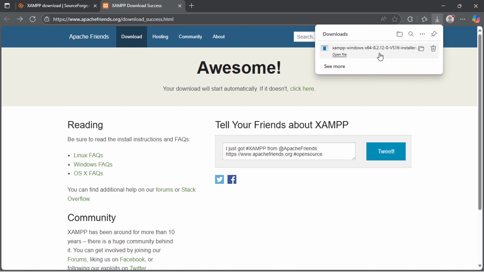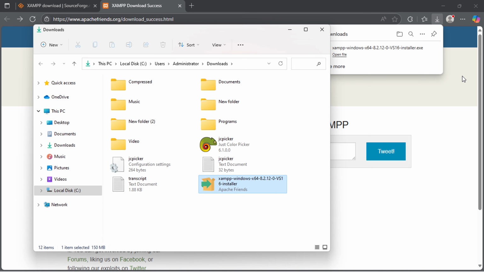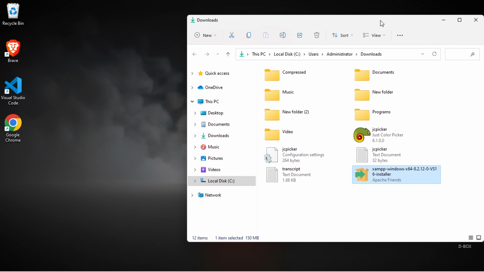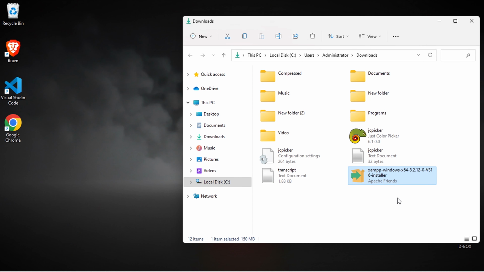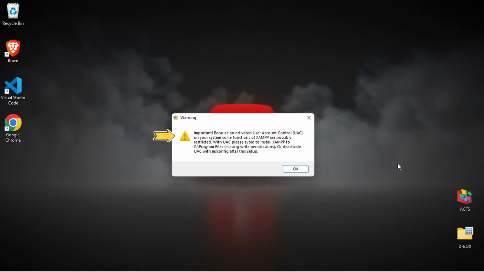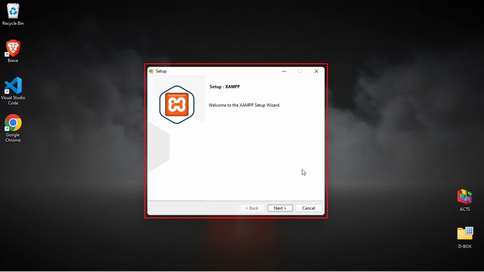When the download is finished, go to your Downloads folder or wherever your browser saves files. Double-click the XAMPP installer file. You may see a warning message pop up. Just click OK. The setup wizard will appear.